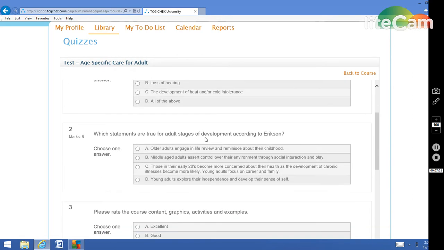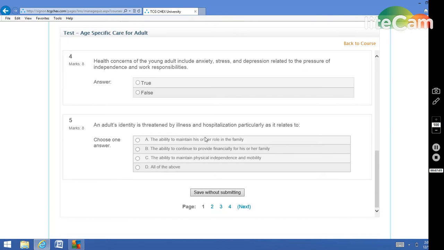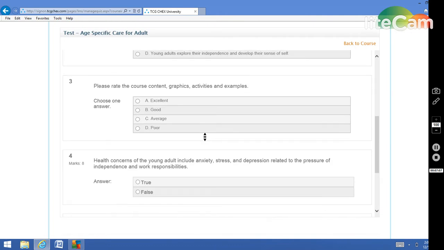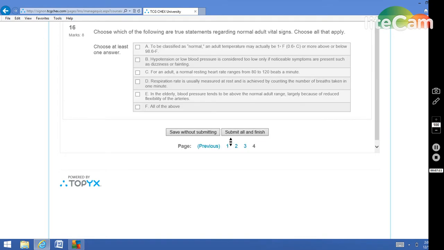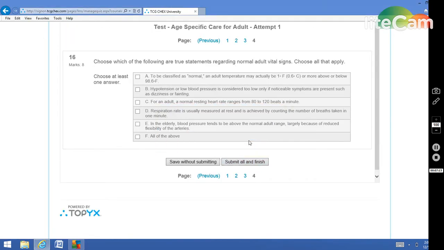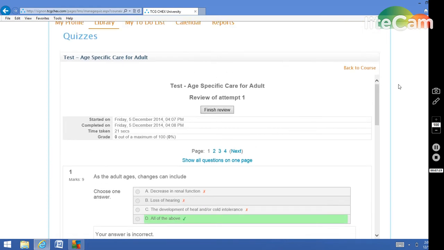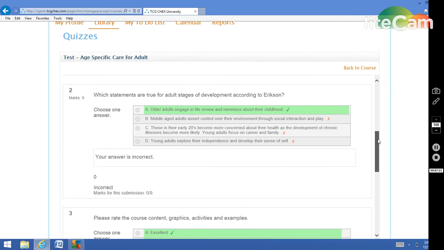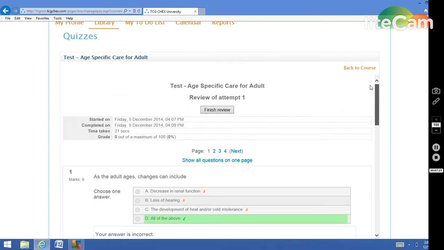So you go through these and just click the right answer. Pretty self-explanatory. So we'll go to the end, and once we finish, we can hit submit all and finish. Then we'll get to the review, and it'll tell us which answers are right, which is the correct answer, which answers are wrong.